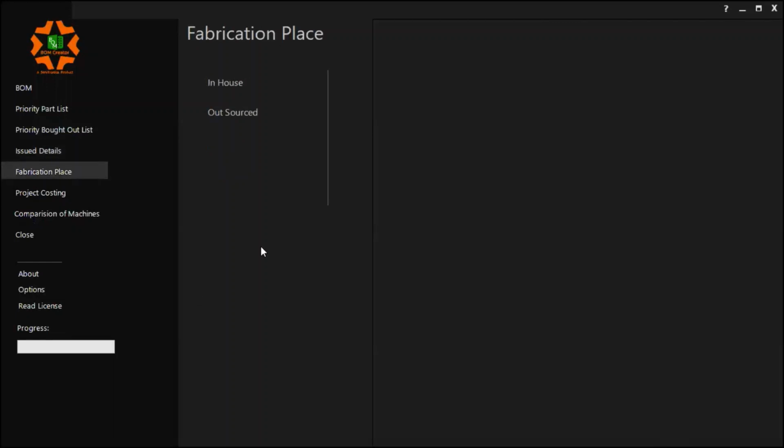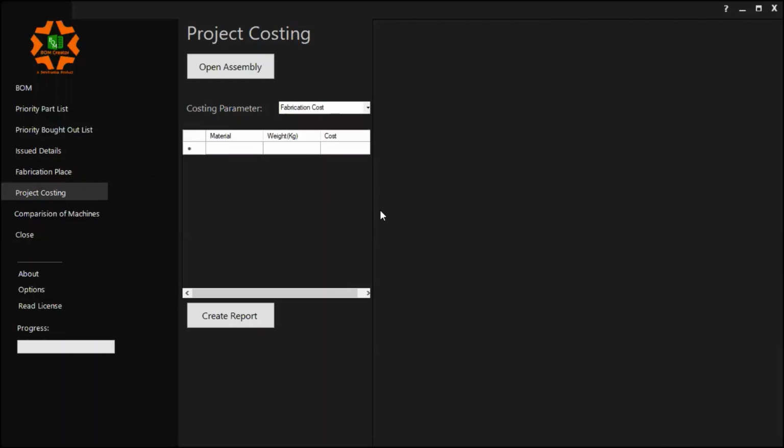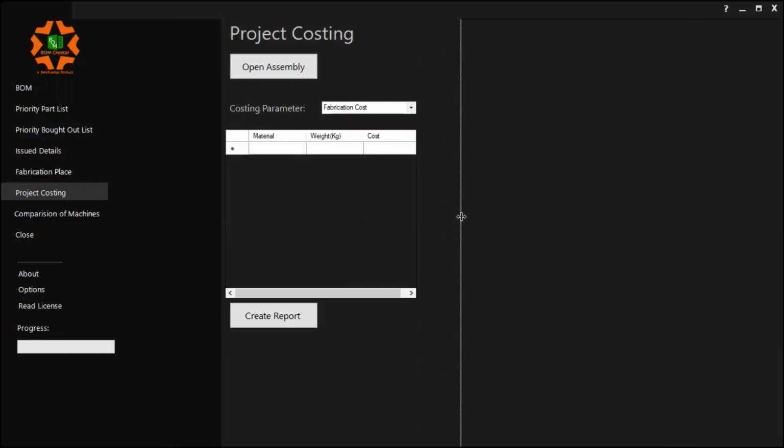Next is the fabrication plan, understanding what items are required to be fabricated in-house and what are required to be outsourced, right? That can be done at the click of a button. You can just quickly create a report. One of the interesting features, or one of my favorite features, I would say, is the project costing, right?